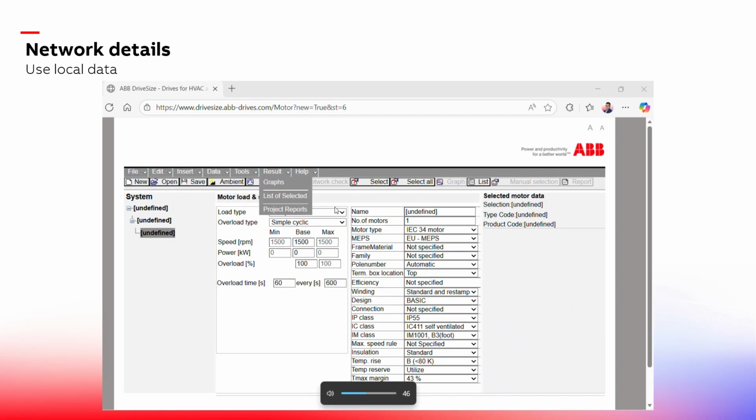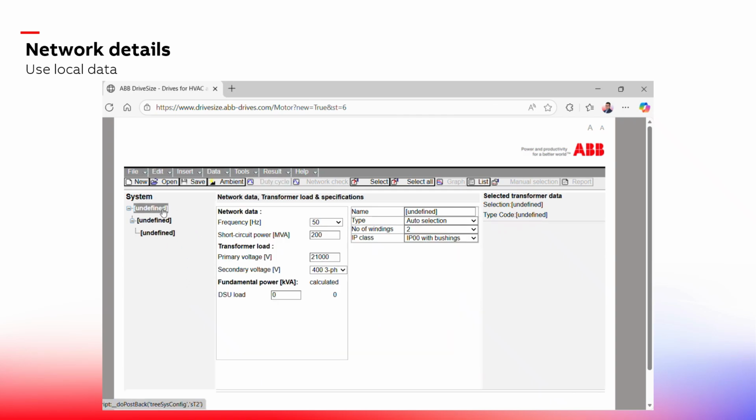So network details in Drivesize and where to enter those. So now we're going to look at entering the network details, top level. So as you're on the initial selection screen, usually it defaults to starting at the motor. If I'm doing a full selection, what I like to do is go to the network data at the top and set this. So you've got frequency, for example, 50 or 60, depending where you are. And then you can set the primary voltage.